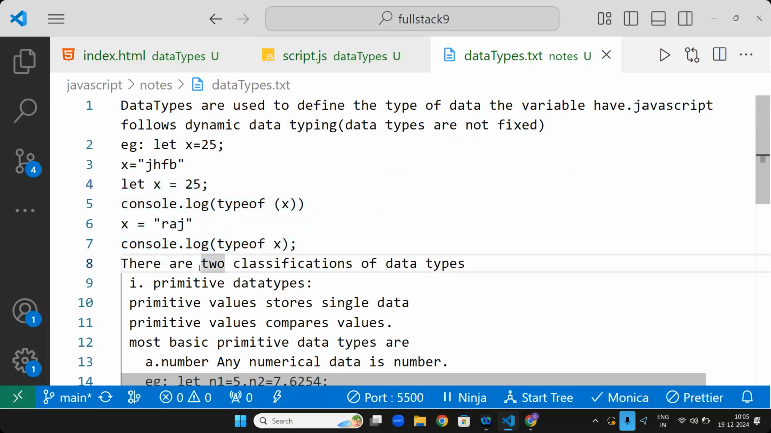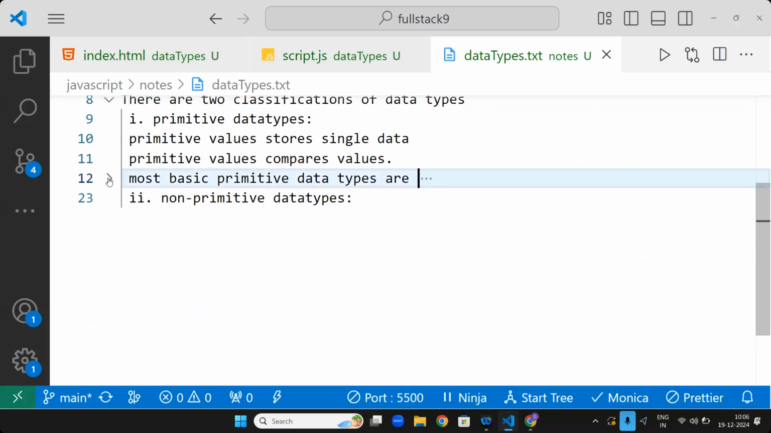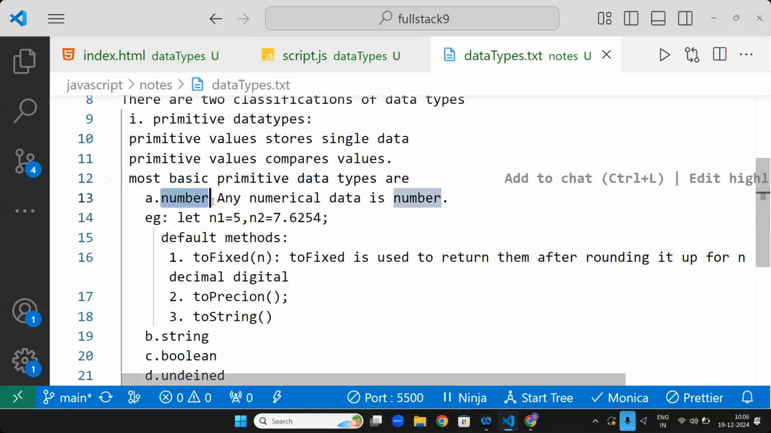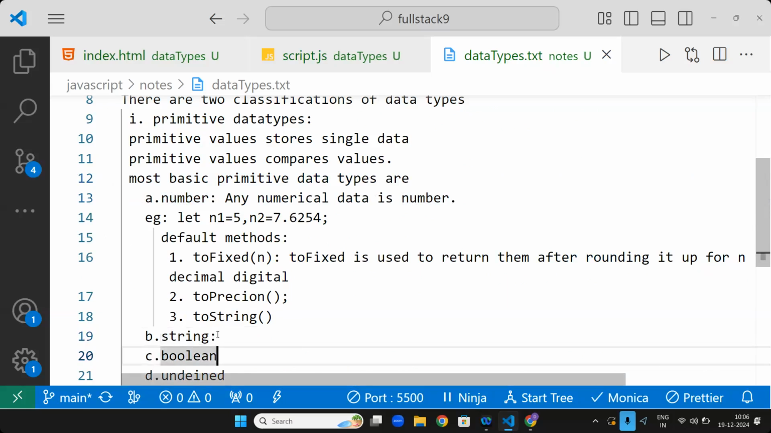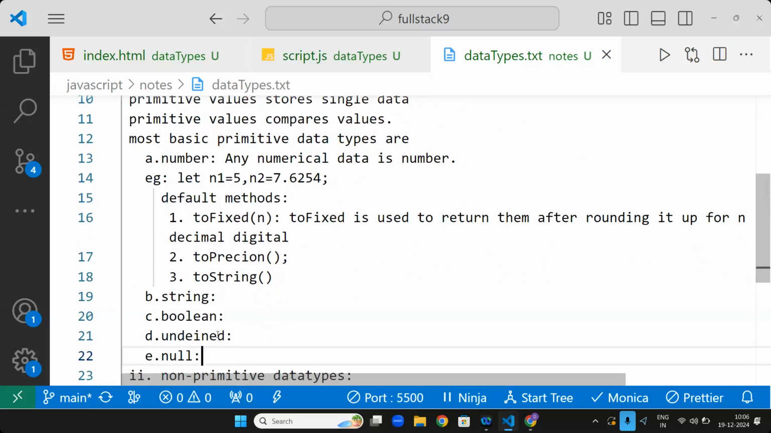Next. There are two kinds of primary classifications. One is primitive data type, another one is non-primitive data type. Now, what are primitive data types? What are non-primitive data types? Primitive data types are basically number, string, boolean, undefined, null.